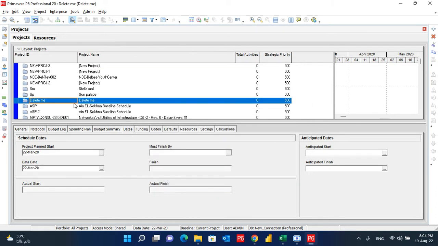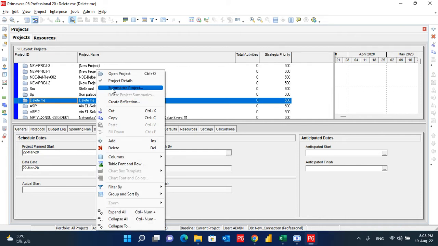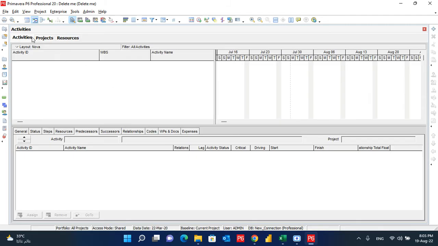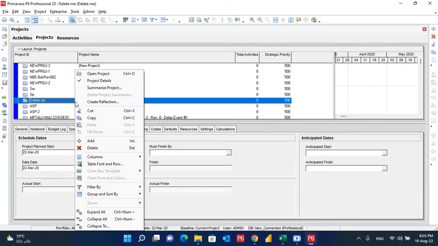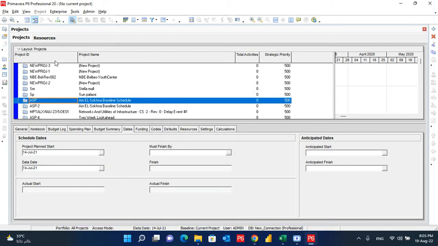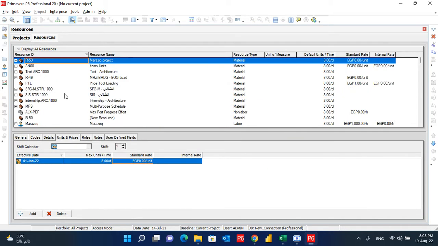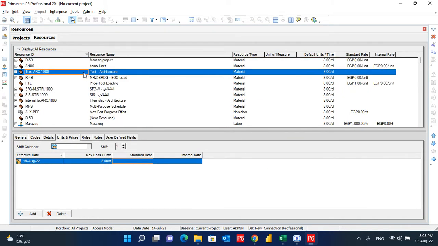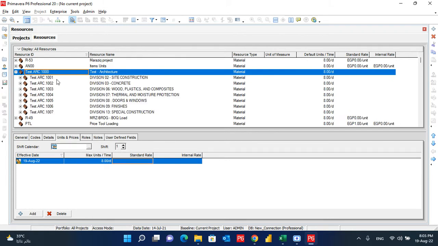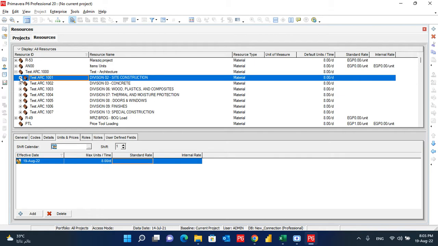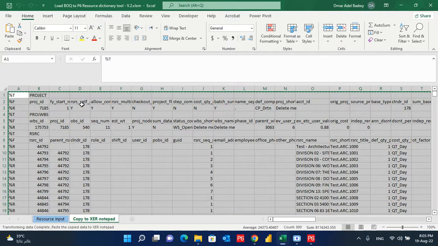After that, the import file will have a project named delete me. It's just a blank file, it doesn't have anything. You can delete the project, and the resources will be generated here. This is what the tool has generated. It loaded the BOQ like that. Let's check.